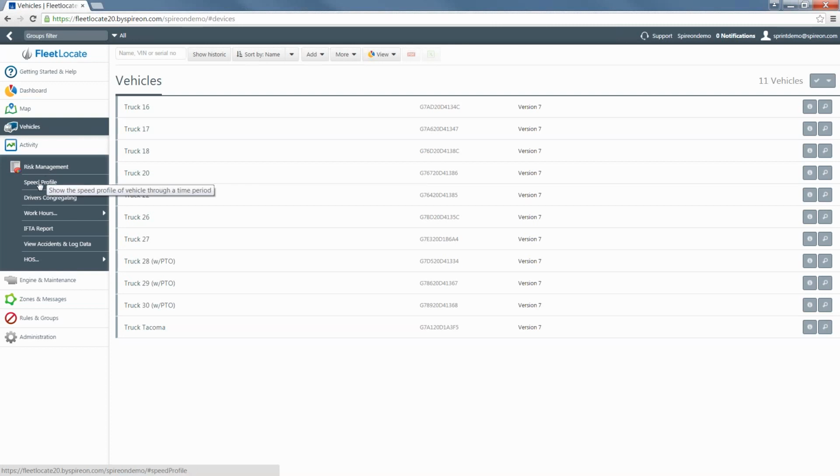The next one down is the speed profile, and you're going to be able to show the speed of the vehicle through a period of time. Drivers Congregating is a great report for you to find out if your drivers are congregating during working hours. Sometimes we find out that at 3 o'clock every day, a group of the employees are meeting together and having coffee. It could be an issue for some customers, so it's a great report to have.